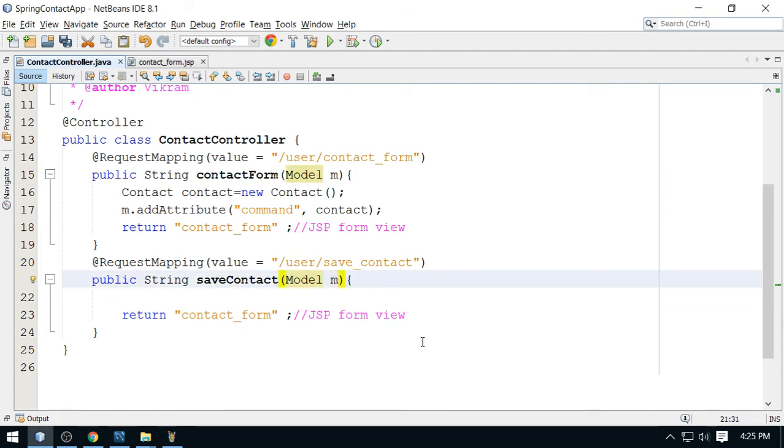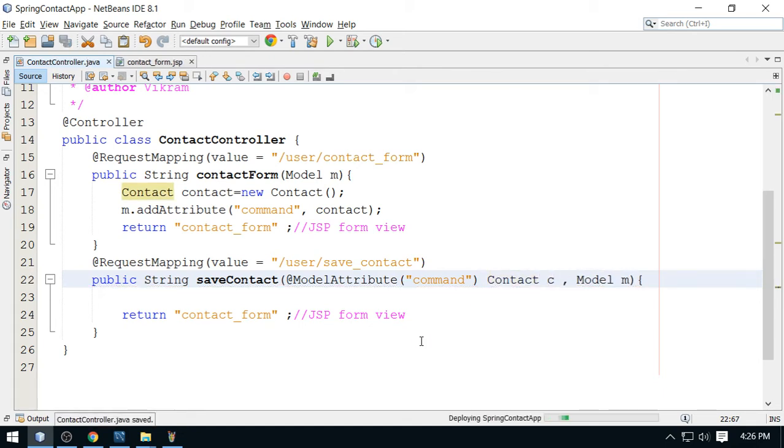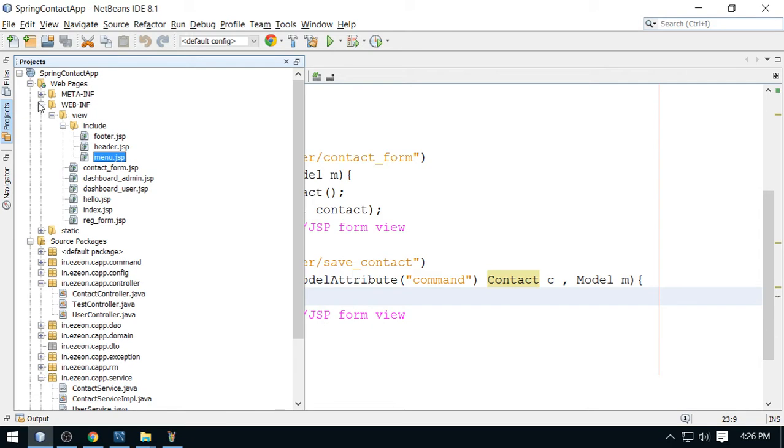What we have to access here is the command, through the model attribute. We'll receive the command here, and this command has the complete data entered in your new contact form. So this is the contact you will receive here. This contact object has the detail entered in your form, and you can pass this contact to the service layer, which will take care of the saving part, which can store the data in your database system. So do we have a contact service ready here?